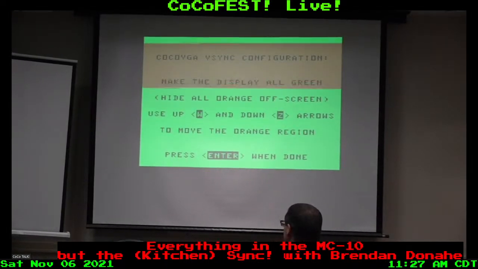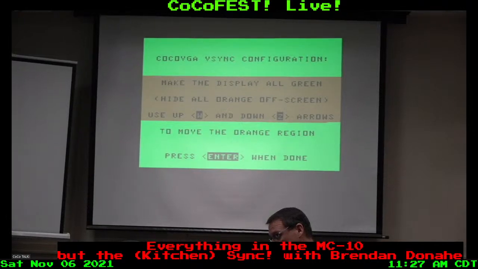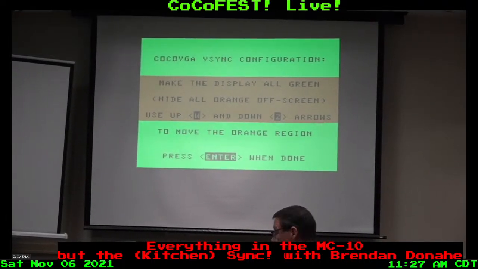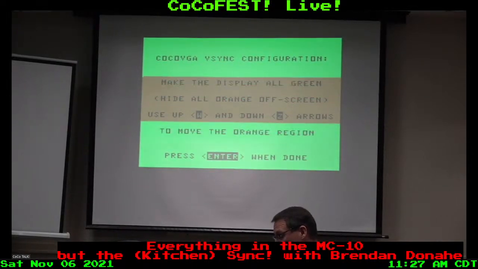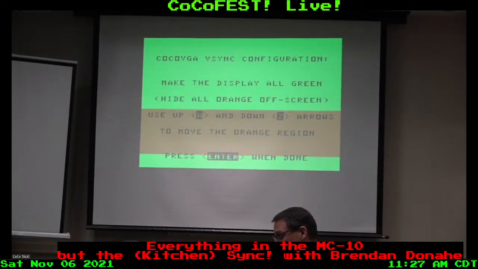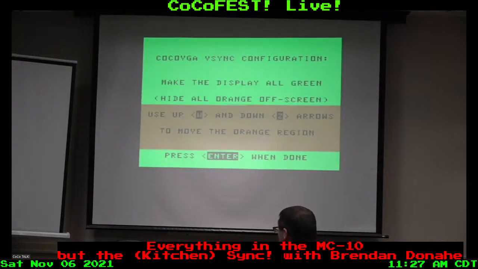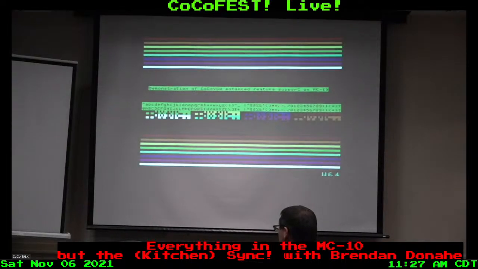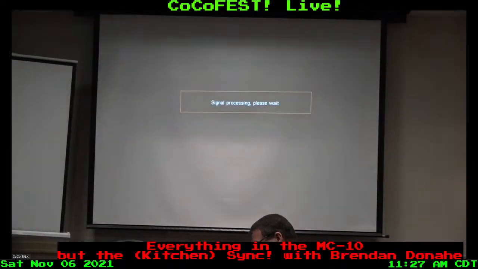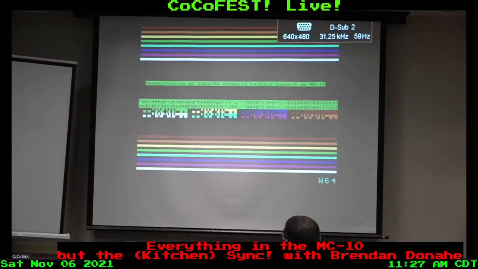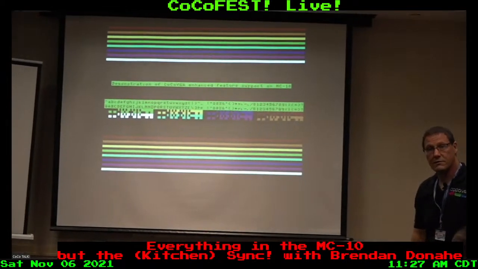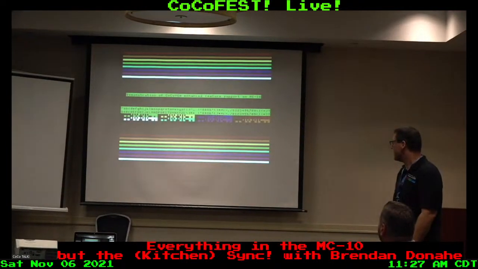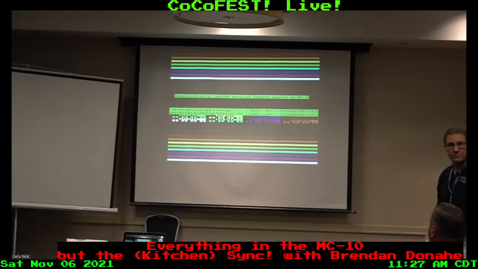So here, I'm using the up and down arrow keys, W and Z is how they're marked, to move the orange CSS region up and down. So I'm altering the phase. We're already in sync, but let's get this phase locked to off screen, hit enter, and then we've programmed CoCo VGA. There you go. It just takes a minute to synchronize. So we programmed CoCo VGA to access the 64-column text mode, for example.